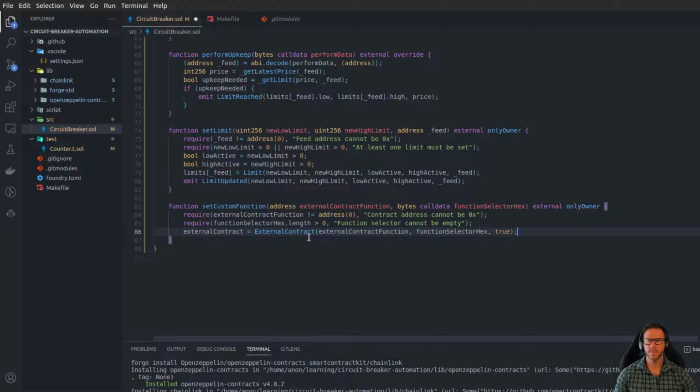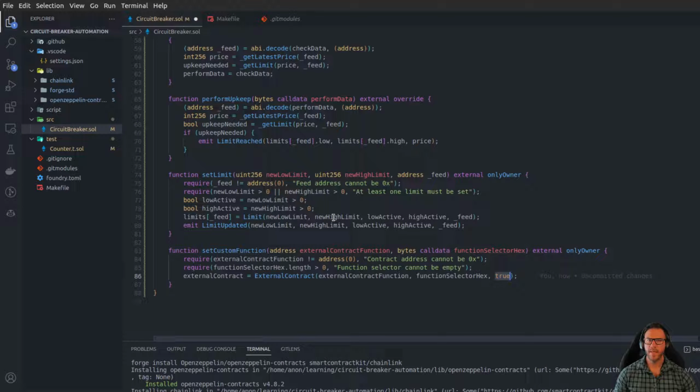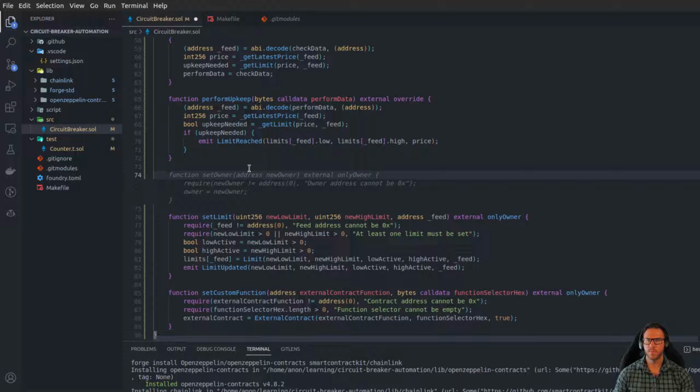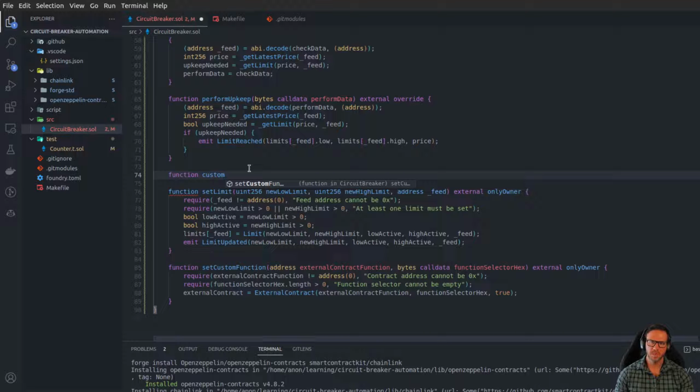External contract is an external contract which passes in a new address, a function selector which we pass in from whatever that function is that we're calling, and if it's live or not. So right now we're going to say, yep, that's true, that's live. Now that we have that, we can create another function which actually does something with that. So we'll call this a function and then call it custom function.